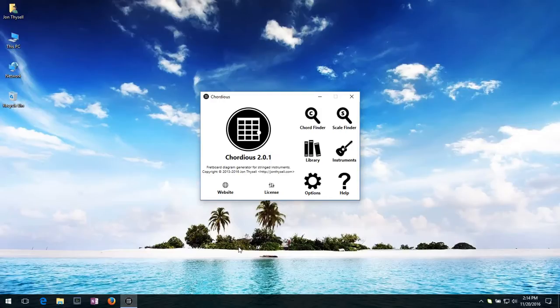In this video I'll be going through all of the features and options available to you in the Chordious Scale Finder. This tutorial assumes you've already installed Chordious 2.0. And if you haven't already, go ahead and check out the Chordious 2.0 installation tutorial video. Without further ado, let's get started.